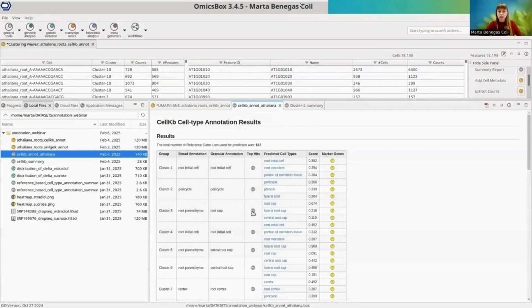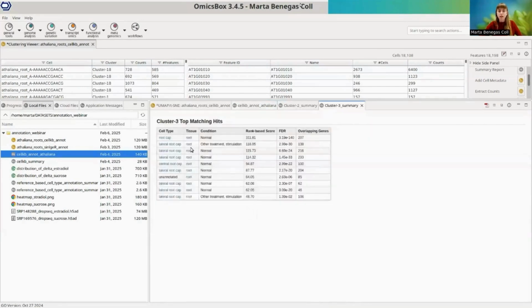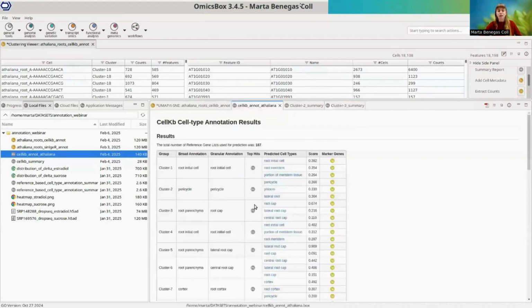On the other hand, here for cluster 3, we see that the root cap has a comparatively higher score than the rest of the cell types, and that's why it has been the final annotation. And we can go so forth, continue inspecting the results.